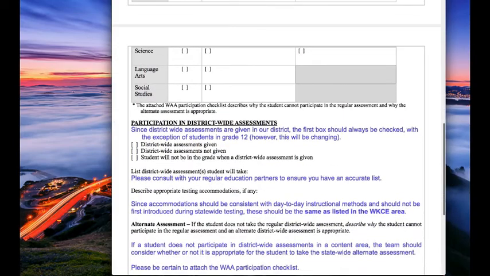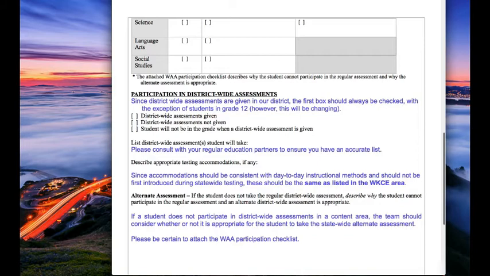Okay, so going on down here, this section discusses the district-wide assessments that your student might be given. Please make sure that you are checking with your regular education peers to find out what assessments your student will be taking within their IEP year. Again, not the academic year, but the full course of the IEP year. Those assessments will be documented here. Another resource that is available to you are the assessment timelines, which you will find in the folder that you have in front of you.